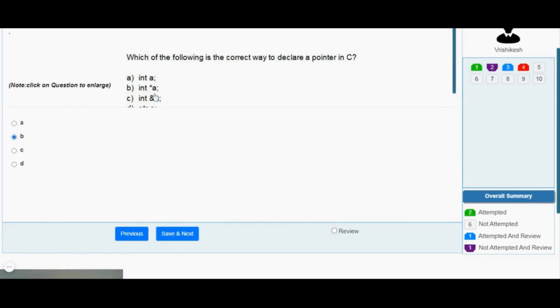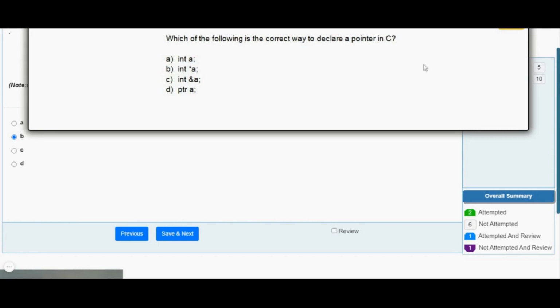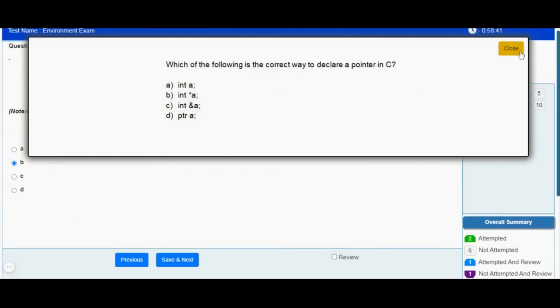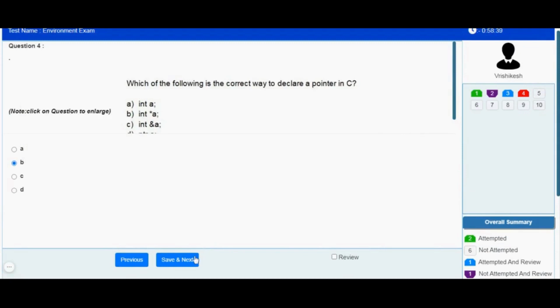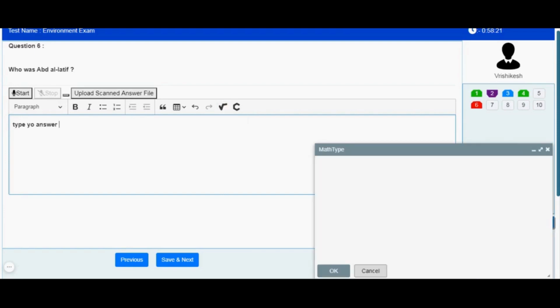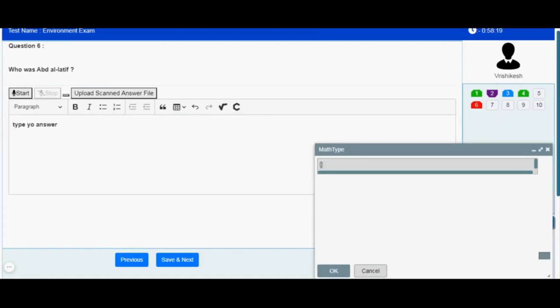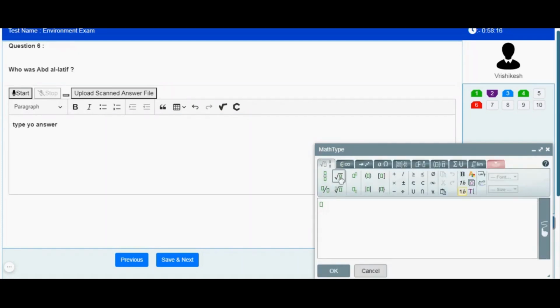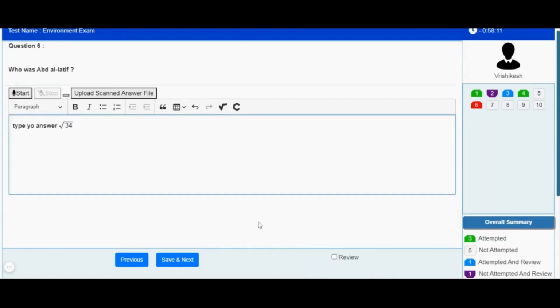If there is an image associated with the question, you can click on that image to enlarge it, and you can keep on attempting questions as shown. If there is a subjective question available, then there is a text area provided where you can type your answer over here. Even if you want to use mathematical symbols, there is a special control provided which will enable you to enter any mathematical symbols as shown. So I have just typed a square root symbol over here.